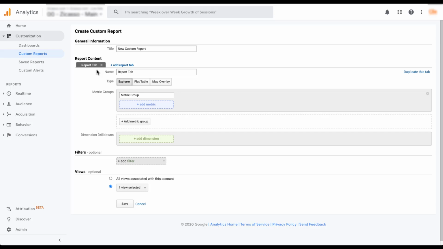So I'm going to do a bit of bouncing back and forth, but hopefully it helps you visualize a little bit better what the end result is going to look like before we run it. So the first thing you can do is give your custom report a title. Right now it just says new custom report. I'm going to leave it at that because I don't need it to be any more specific for this video, to be quite honest. So let's start to jump into the different sections here, this report content.